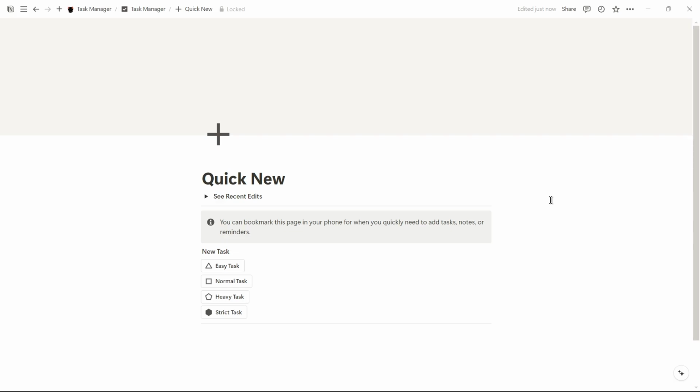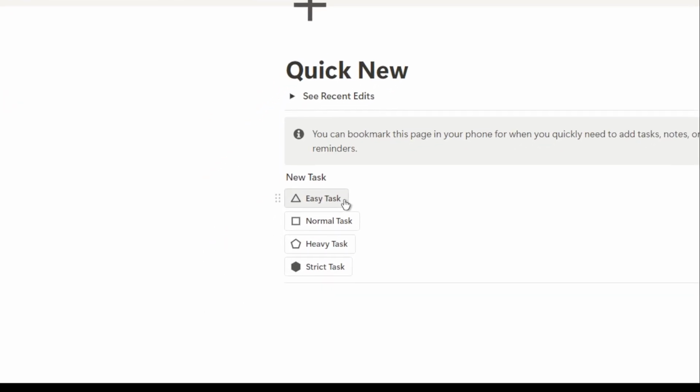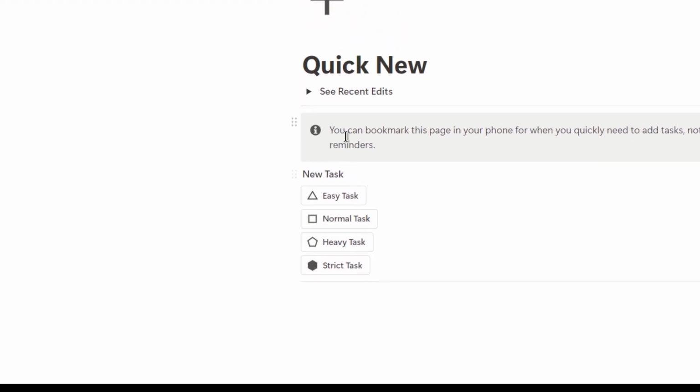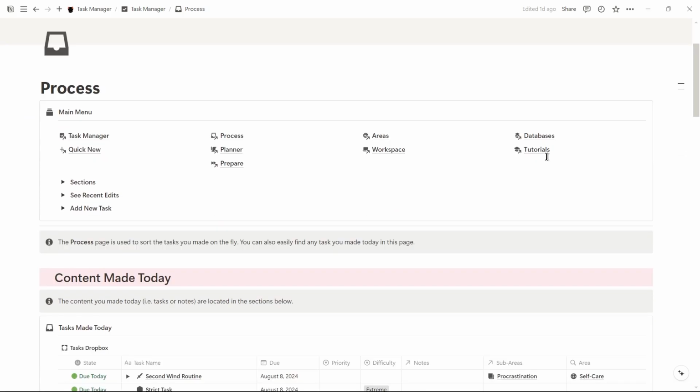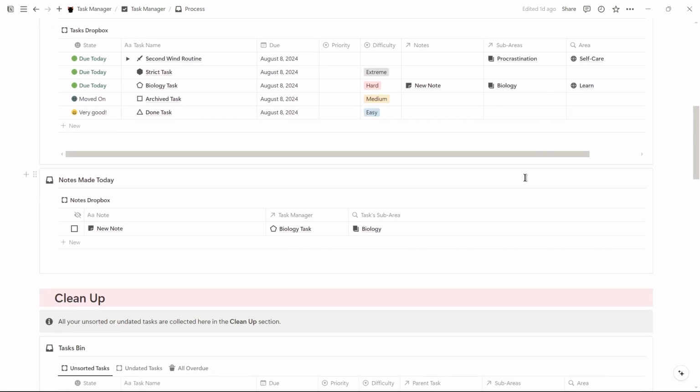The quick due page is the page you bookmark into your phone so that you can easily access it. You can add new content from here or see your recently edited pages. You can think of the process page as the utility page. As you can see, the content you made today are here. Here are the tasks and the notes you made today. This is useful if you want to easily find something.